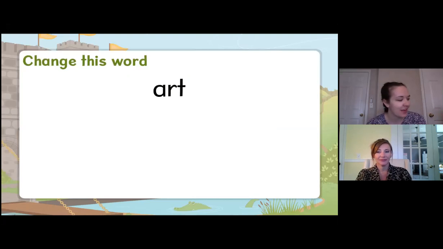It's just one, AR. In this word, we're going to play a game called Change This Word. So I'm going to show you an example of this, and then we'll do this with three different words, and then we'll move on to our instruction piece of the lesson. So change this word, we have the word art. Now with this activity, your job is to change one letter in this word or add a letter to create a new word out of this word art.